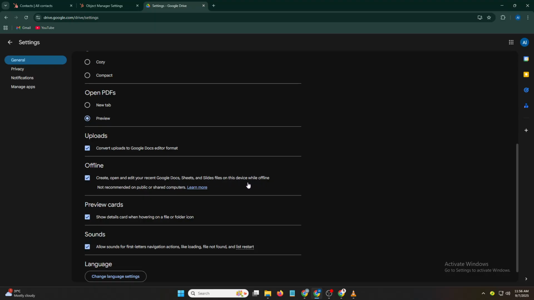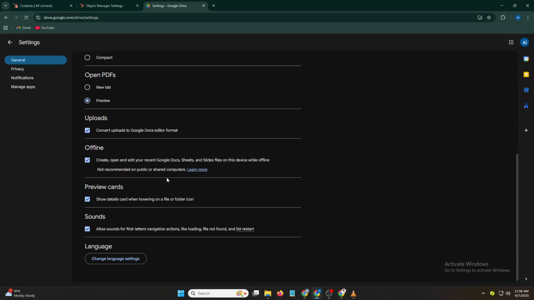Select the files you want to make offline. Once offline mode is turned on, you can right-click any file in Google Drive, then choose Available Offline. A small checkmark icon will appear, meaning it's ready to use without internet.